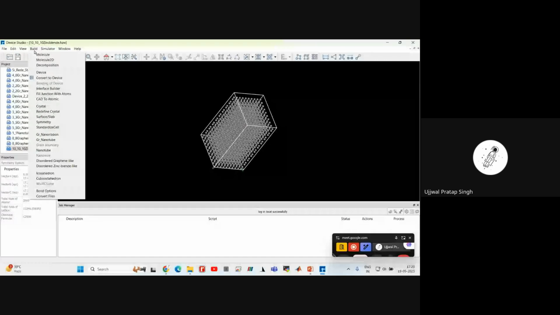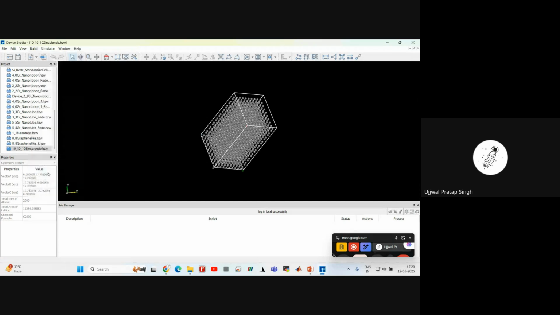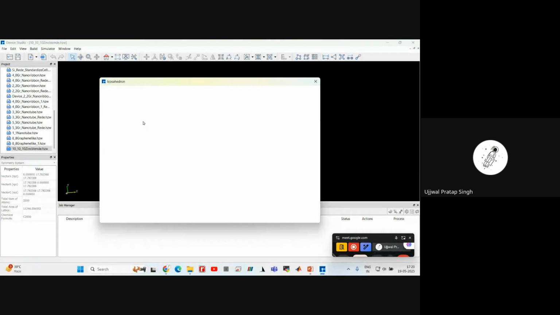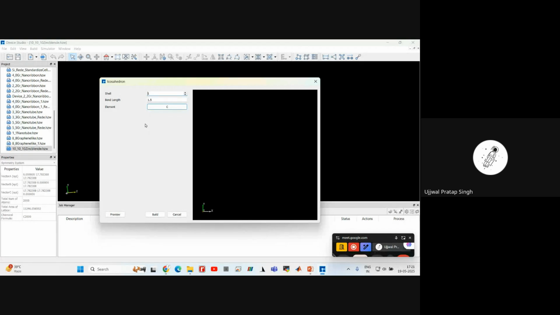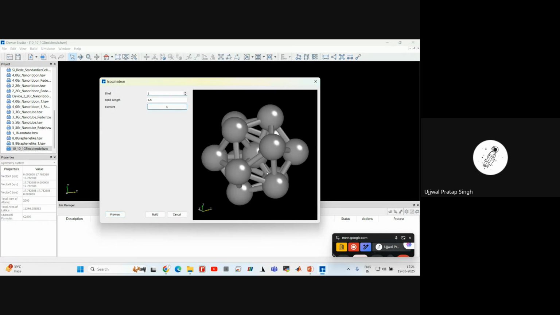In the build option, you can see icosahedron with 20 triangular faces. You can create a multiple cell also and with one cell also. By default, carbon is selected. Again, move to the flip. Basically, 20 triangular faces are present in an icosahedron.